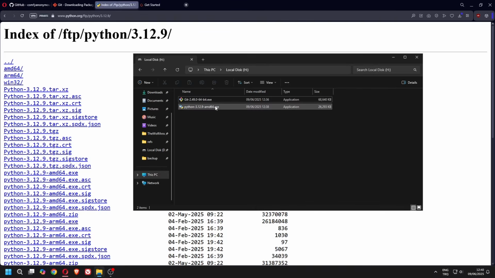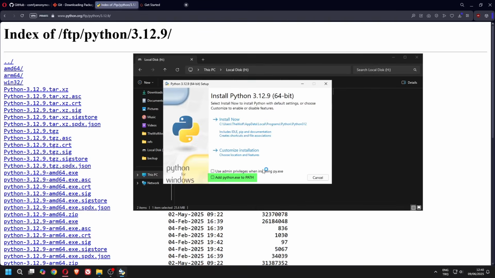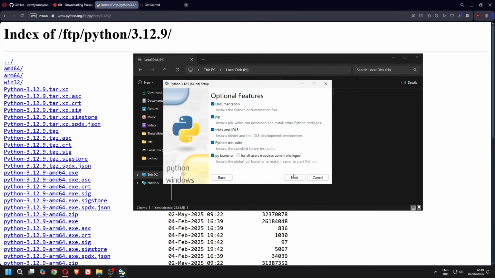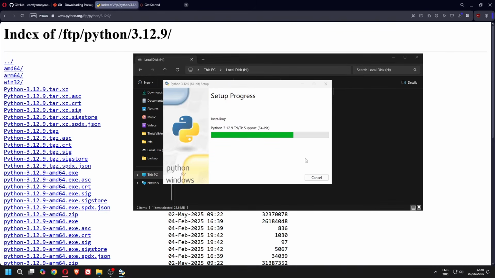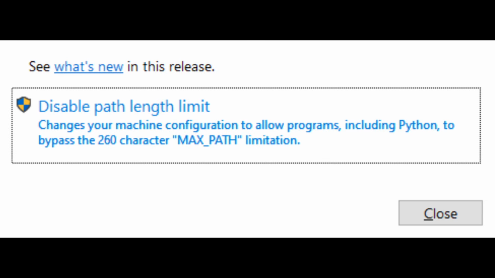Now, run the Python installer. Check the Add python.exe to path option and click Customize installation. Click the Next button and check the Install Python for all users option and start installation. At the end of the installation, if you see a button that says Disable Path Length Limit, click it. It didn't show up for me because I already disabled it.